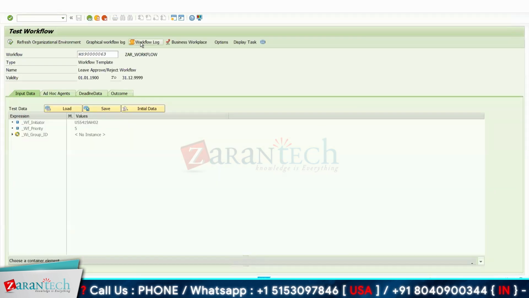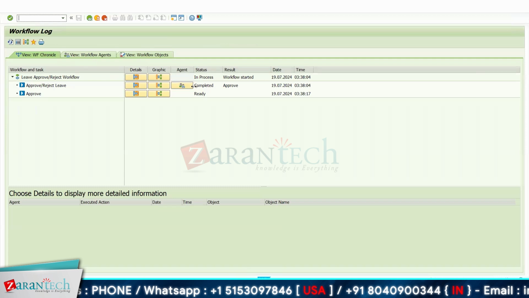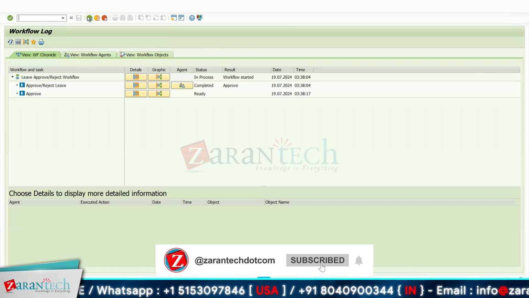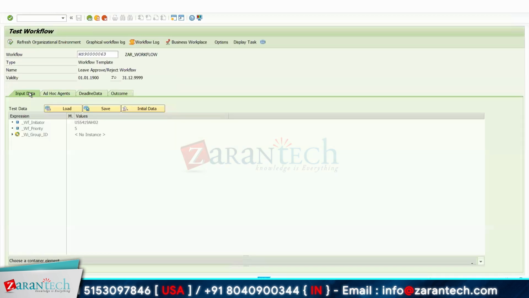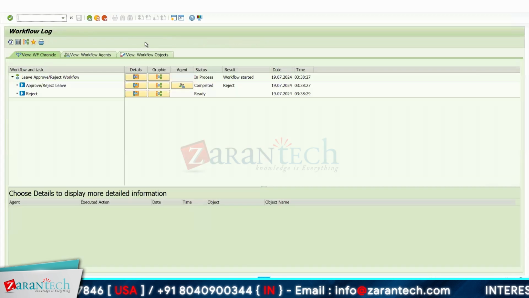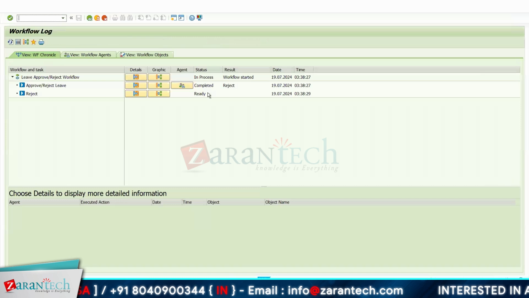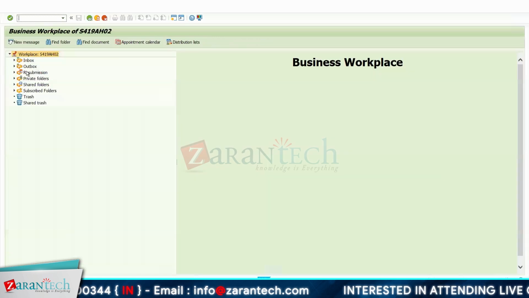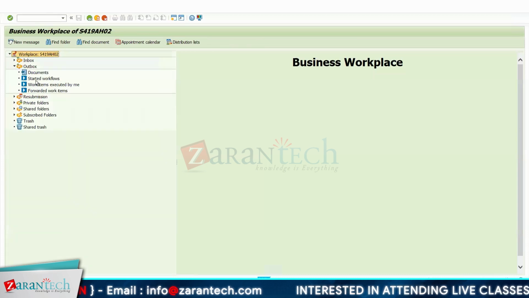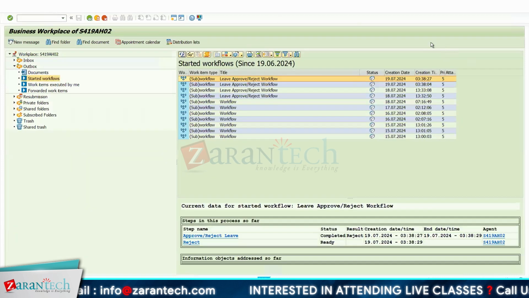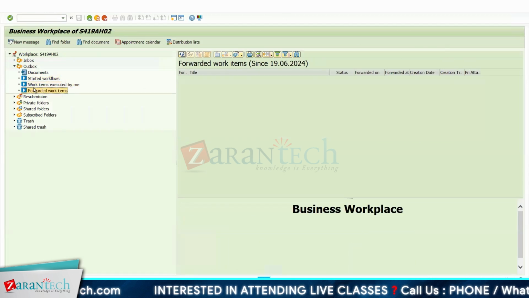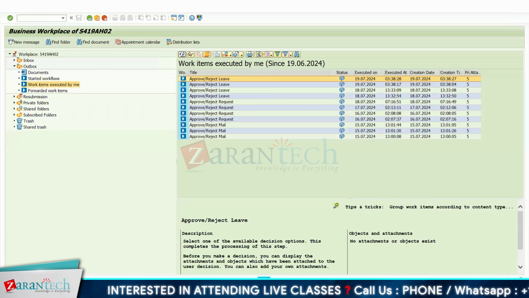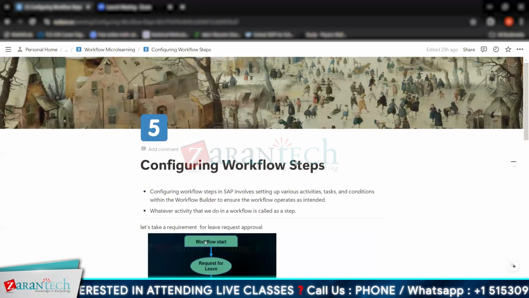Now see the workflow log. The approved one is in ready state. So if you now select the reject one, reject leave, and go to this workflow log, you will see the reject option is in ready status. Also in business workplace, after the completion, you can see here the workflow items executed by me in these two folders.